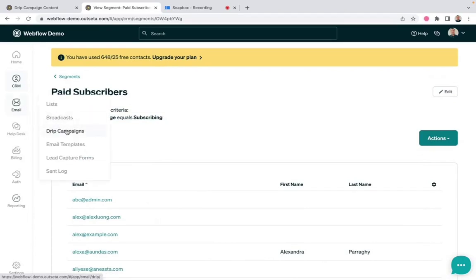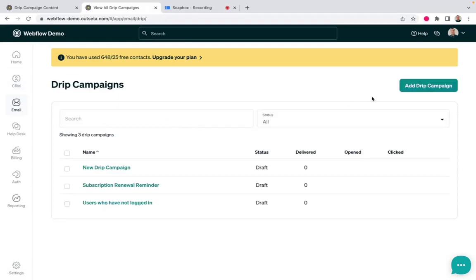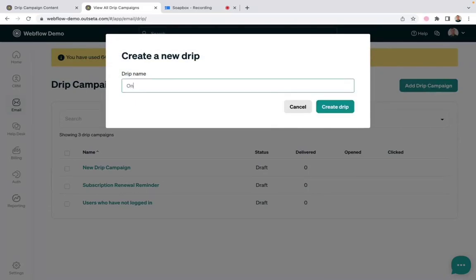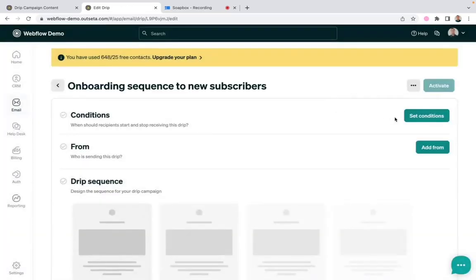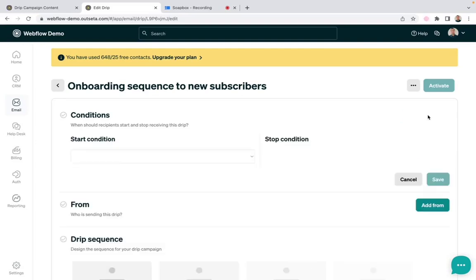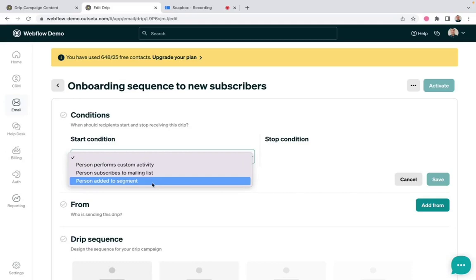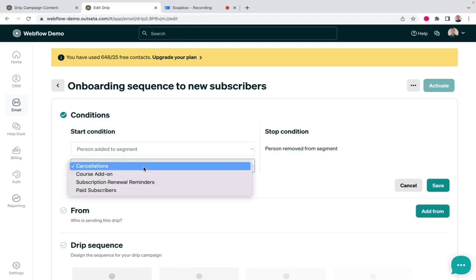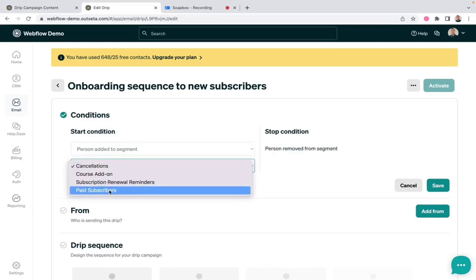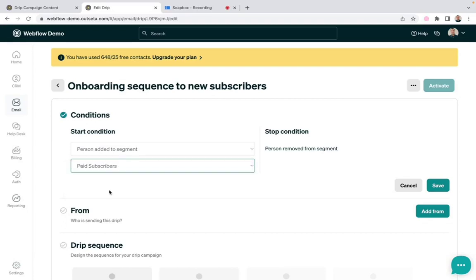So I'm going to come over here to email and drip campaign. And as you're creating a drip campaign, you can just click add drip campaign. I'm going to call this onboarding sequence to new subscribers. You click create drip. And the first thing you're going to do is set a start condition. This is what enters somebody into the sequence of emails, resulting in them starting to receive the emails that you set up. So the start condition is going to be person added to a segment, and I'm going to find my paid subscribers segment. That's really all you need to do.